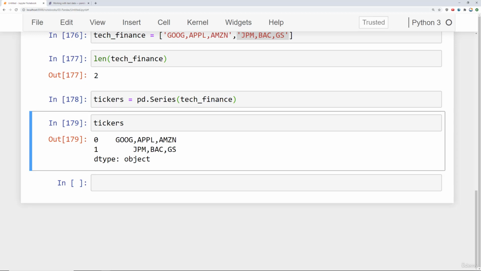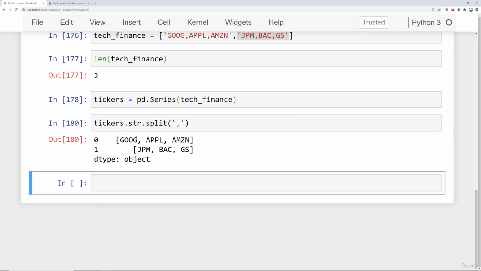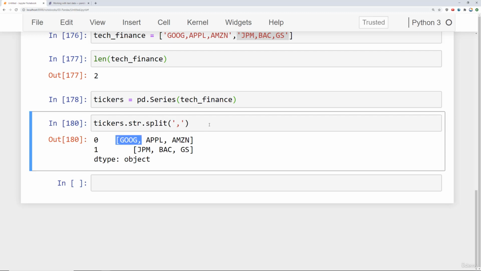But realistically, probably the way I want to organize this is to split this on the commas. So that way I can know I have Google separated from Apple, separated from Amazon. So if I just call str.split, and I want to split on the commas, now I have what is essentially this string or list-like object, and what I can also do is then just grab items off of this.